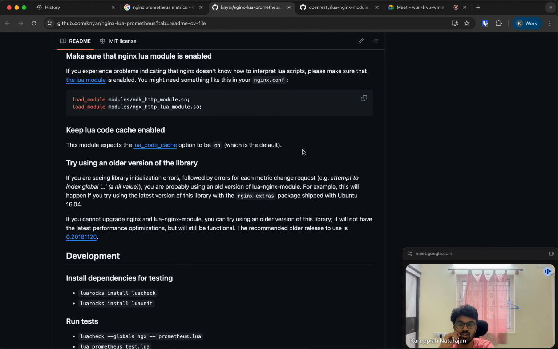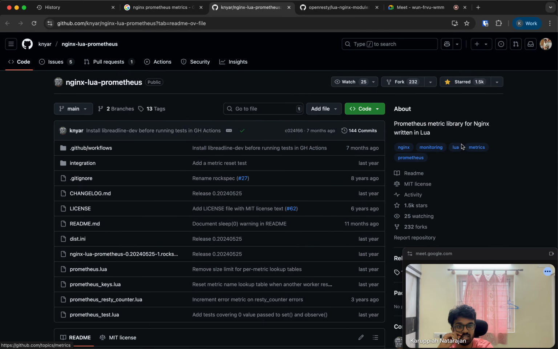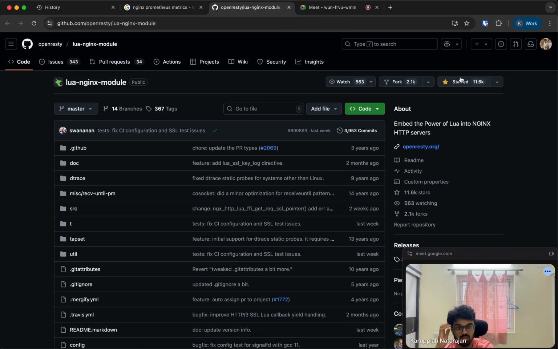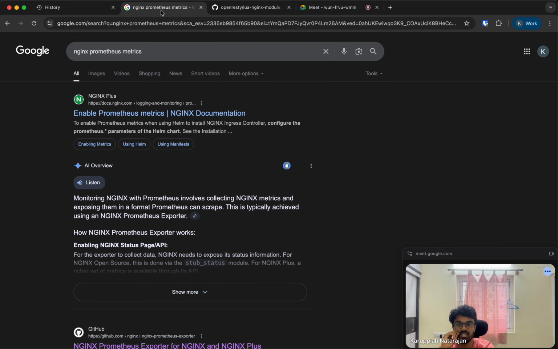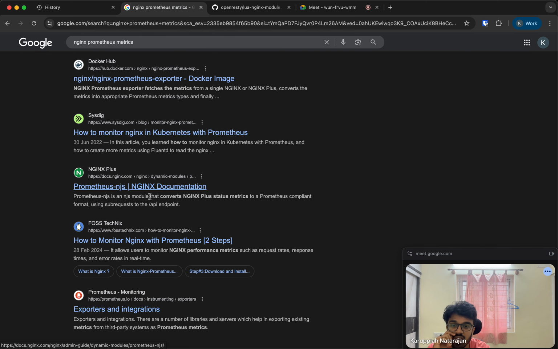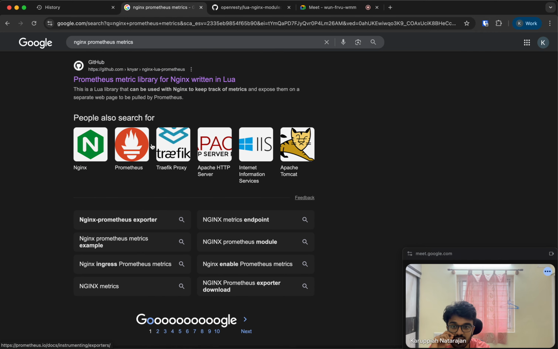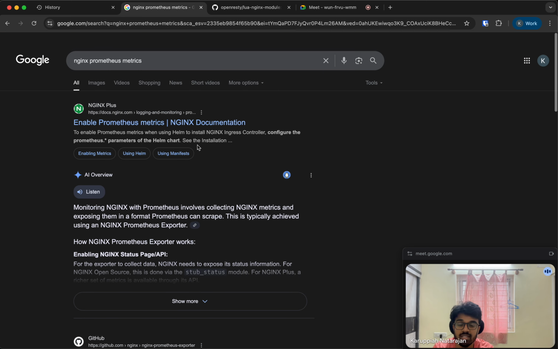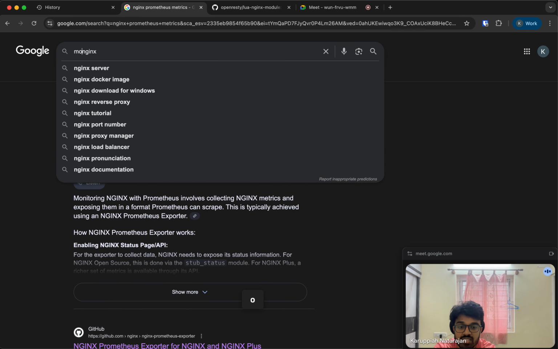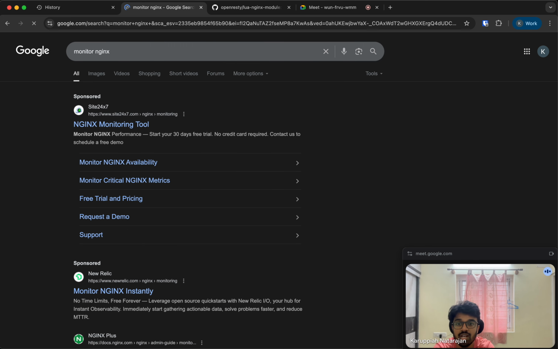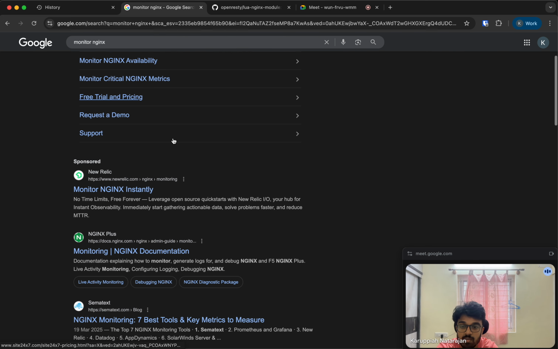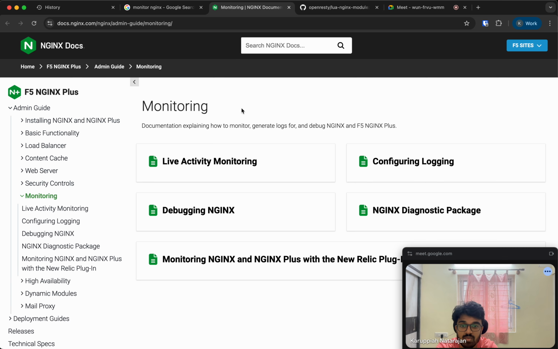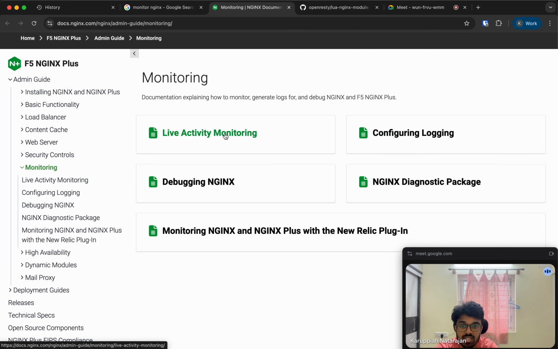So this is your Nginx Lua approach, where you use OpenResty or the Nginx Lua module, and use that to run your exporter, which does some custom stuff internally and then provides the metrics. So what else is out there? If you want to monitor your Nginx, you can do some extra stuff. For example, this is something I mentioned just now. The other thing to do is you can just search for monitor Nginx, and you'll notice that there are monitoring tools available out there. For example, Nginx Plus has this monitoring feature: configuring logging, live activity monitoring, and all.